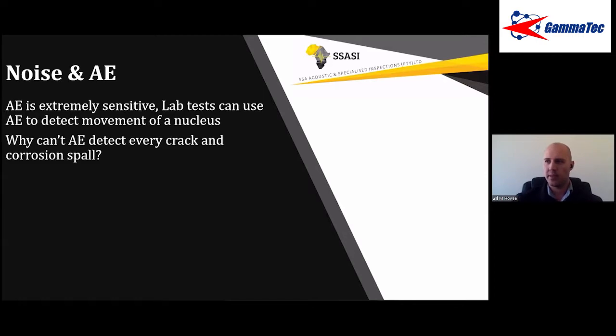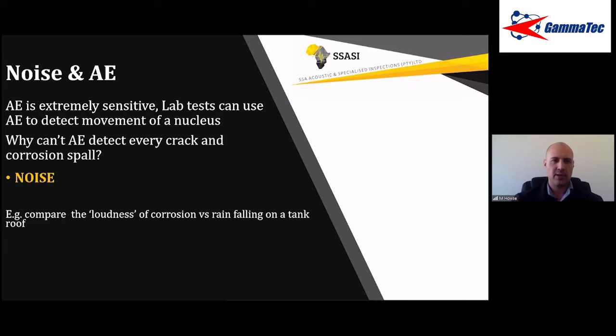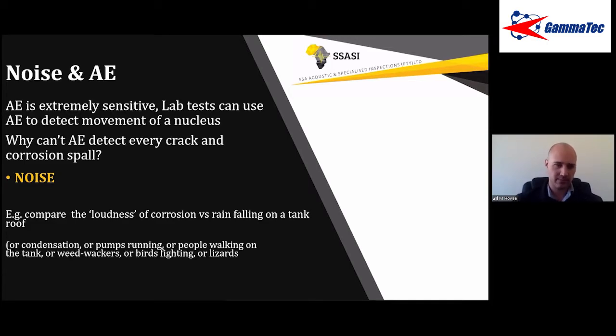So here, if Acoustic Emission is so sensitive, it can detect every crack and corrosion spill, why don't we use it for everything? The main answer there is noise. If we compare the loudness of a corrosion, a few bonds breaking during the oxidization process and that transmitting a sound, compare that to just a droplet of rain falling on the roof. That's a massive difference in energy.